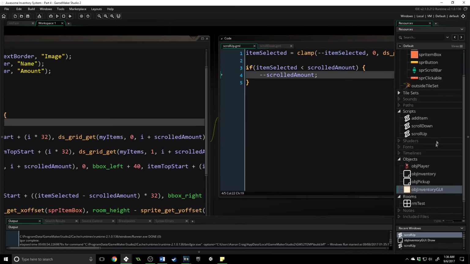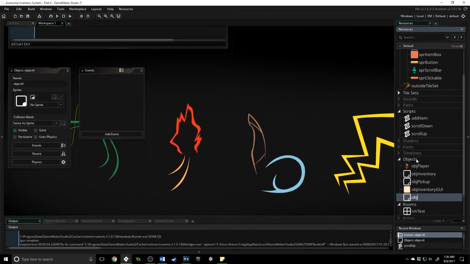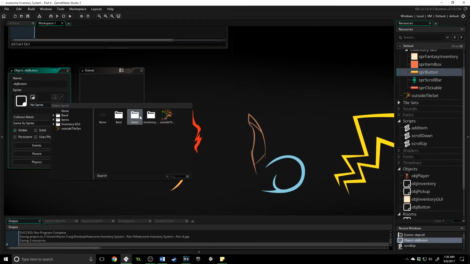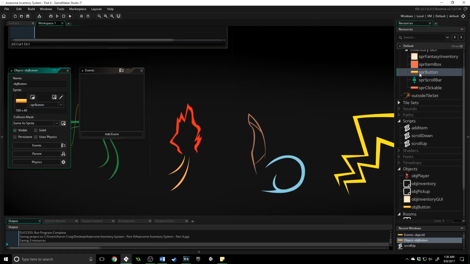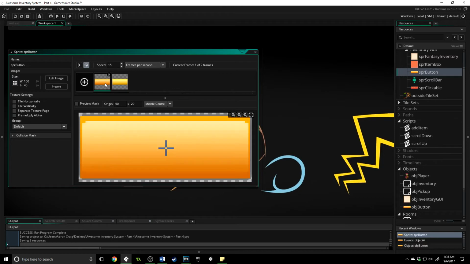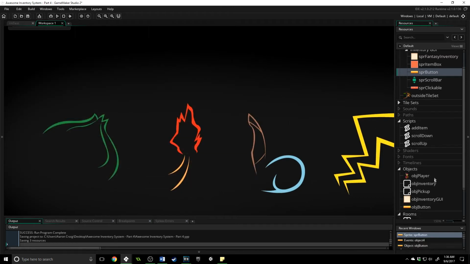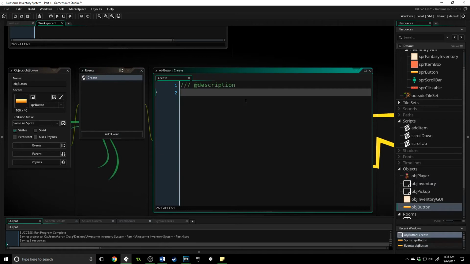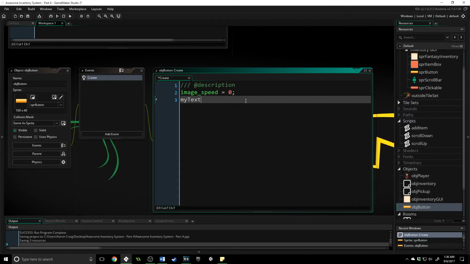So we're going to create a obj button. And this button is going to use this SPR button sprite. And this sprite actually has 2 subimages, so we're going to use those so that when we hover over it, it changes, just for a little bit of a nice effect. So inside of here, what we're going to do is add a create event, and we're going to set image speed equal to 0 since it has more than one subimage. And we're going to give it a variable that we are going to define when we create our sprite button. This is going to be something that we create, and then we give it information.